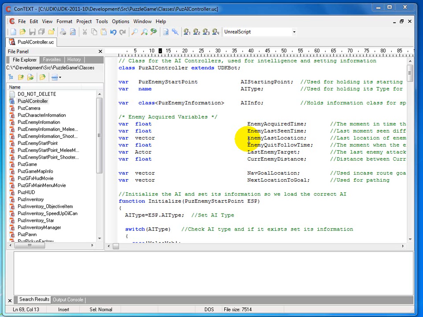Okay, so what we're going to do is we have two vectors here at the beginning. We have variable vector NavGoalLocation and NextLocationToGoal. NavGoalLocation is the goal. It is the end point. It's the moment when you finish your path. So if the AI starts at the far right corner and it's trying to get to the opposite end, the goal would be the opposite end. The NextLocationToGoal is the path that it takes to get to that opposite end.